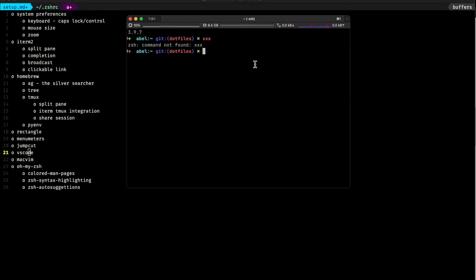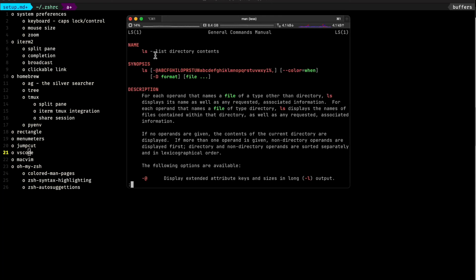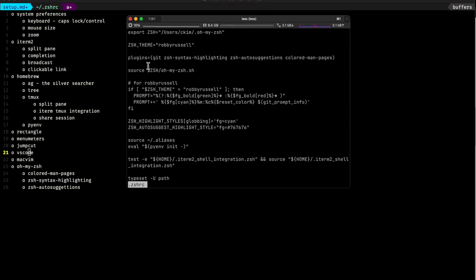So colored man pages. Normally when you do man, short for manual, ls for example, this tells you everything about ls. But if I didn't have the colored man pages, this would all be in one color, but this way it's a lot prettier. What you need to do is, in your ZSHRC file, in your plugins, you just need to include that. So I have colored man pages over here. Also I have Git, and it gives you a lot of other nice Git features.